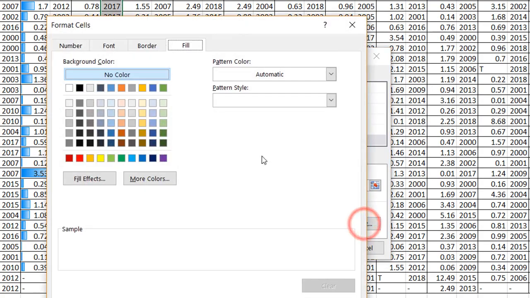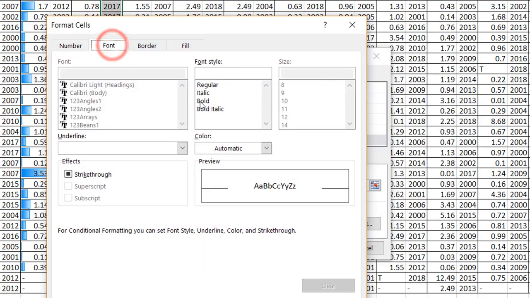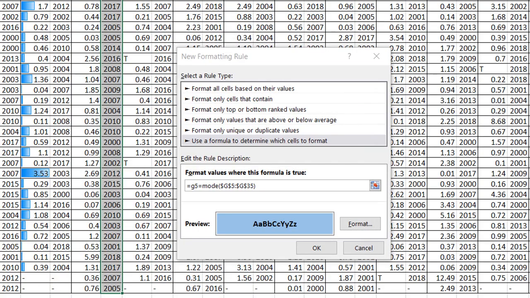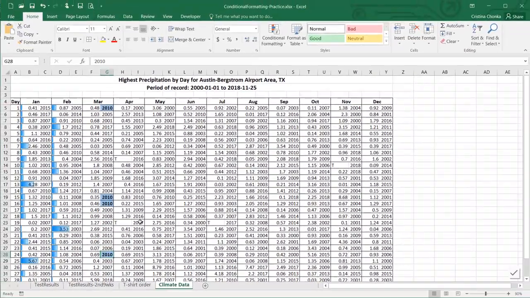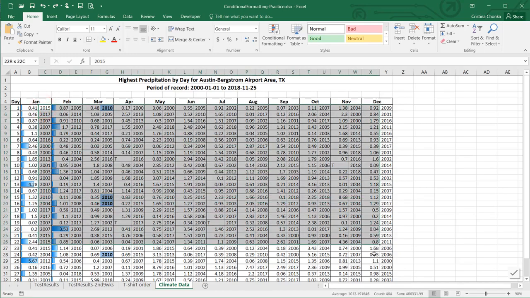So I'm going to plug in the cell reference for the first cell of this range, which in this case is G5, equals the mode of the rest of that column range. And then I'm going to choose what format I want it to look like. And when I click OK, you'll see that 2010 showed up the most often.